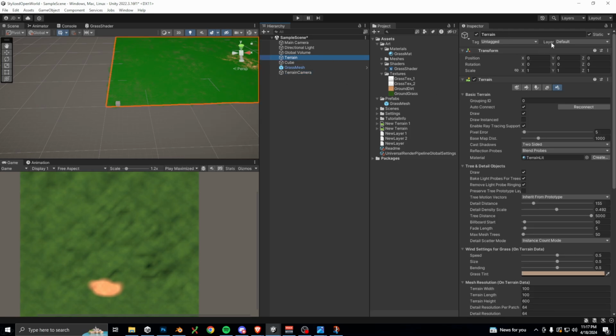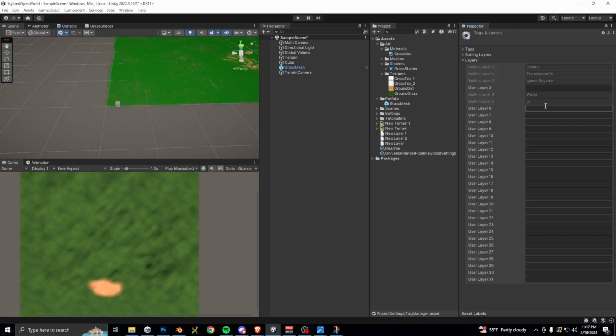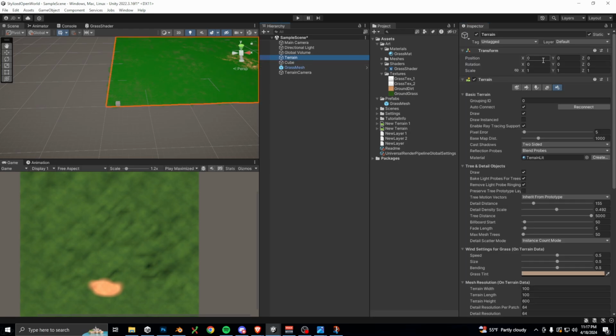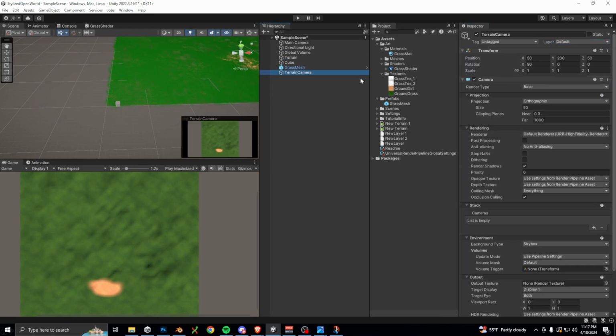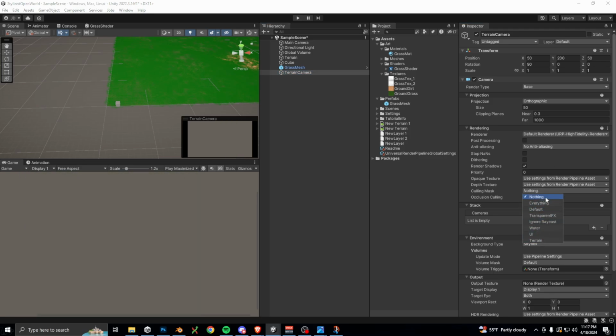So let's set the terrain to its own layer by selecting our layers. We can just type in our new layer name and then make sure you switch the terrain objects layer to the terrain layer. To only render that layer, go to our camera settings, then switch the culling mask from everything to just terrain. Make sure the terrain is checked.